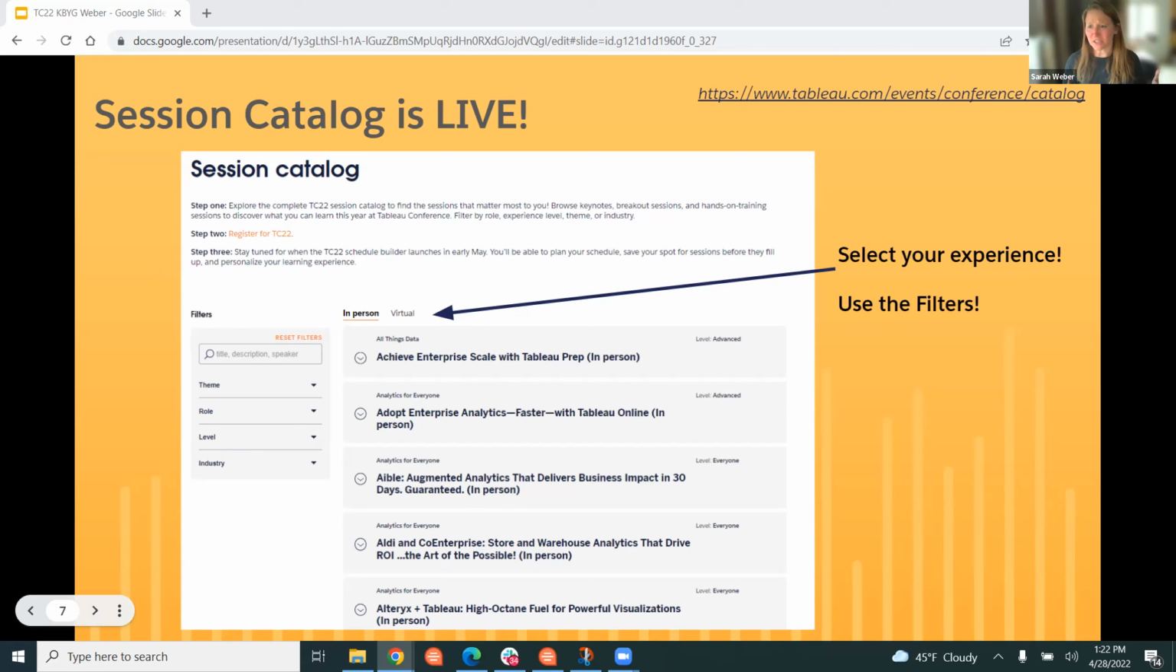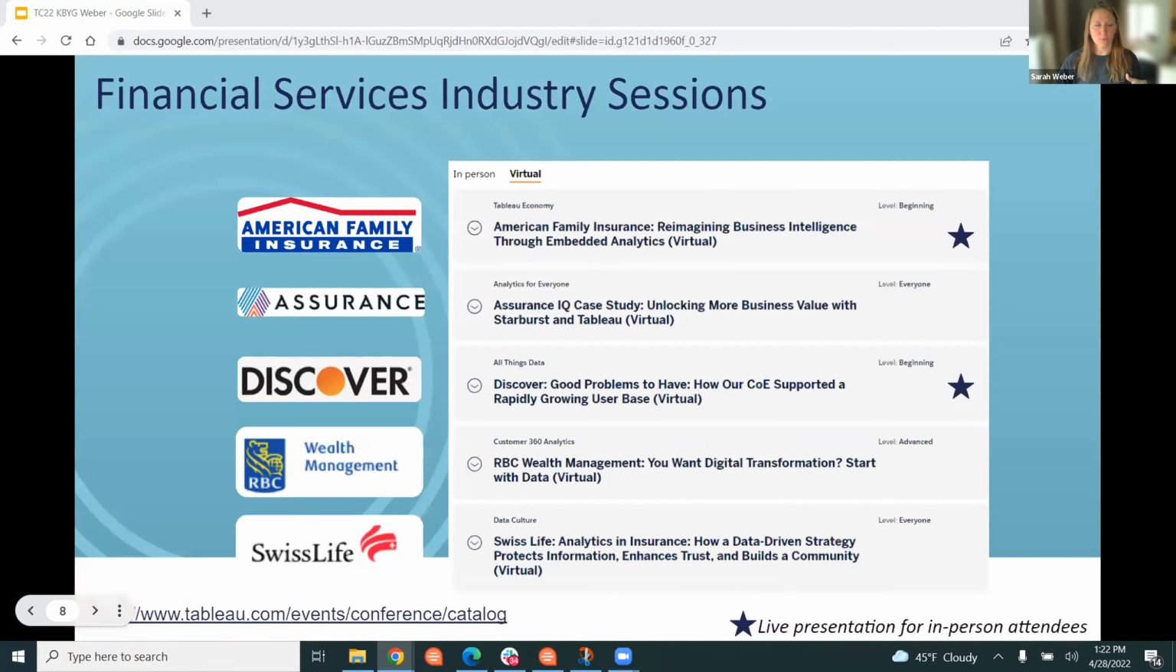And then use the filters, okay? You've got a search window where, if you know a speaker's name, if you want to look for Ask Data, whatever it is that you want to learn about, just use that search box, obviously. And then you can see there's a theme option, roles, level, and industry. And we'll talk a little bit more about that.